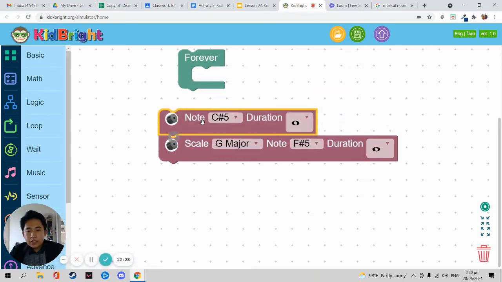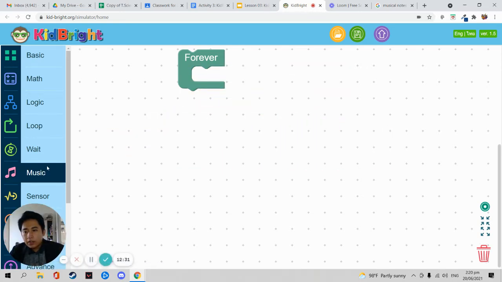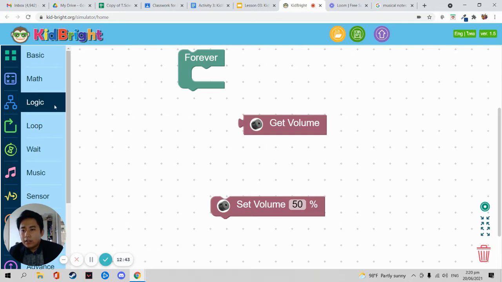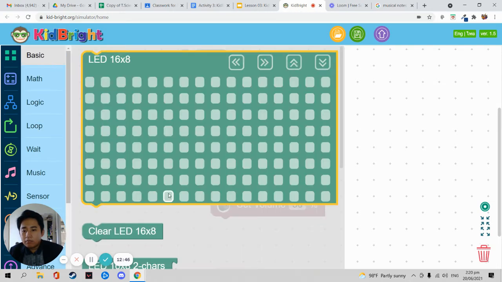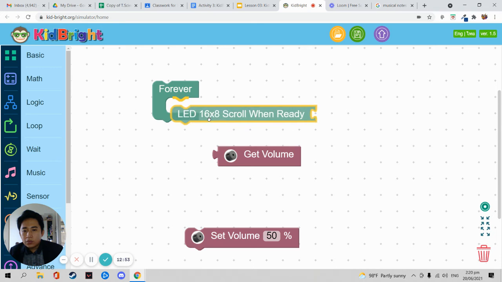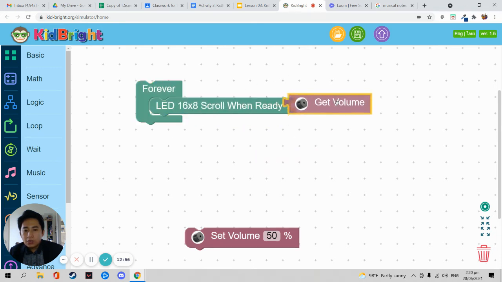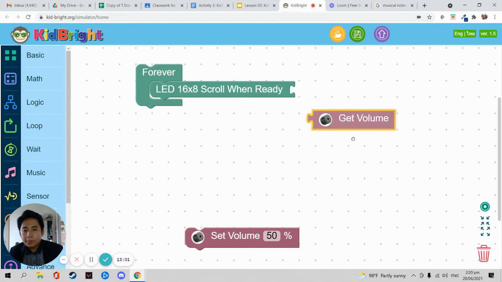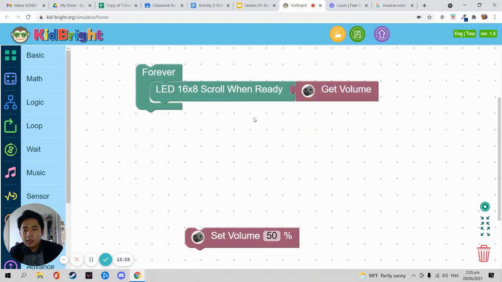So let's maybe delete this. All right, from the music tab, let's say we will use these two. Let's say you want to know the value of the volume of your KidBright buzzer. You can get the value of your volume using get volume. Let's say we want to display the value of the volume. You can just use LED scroll when ready and put get volume next to it.